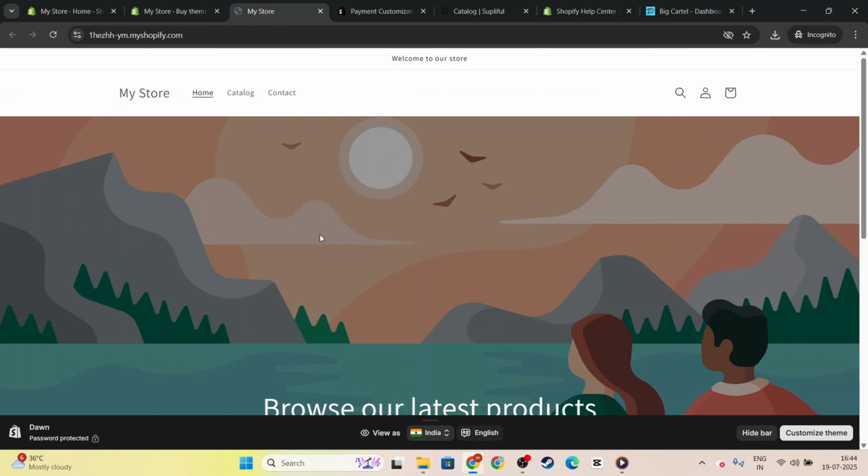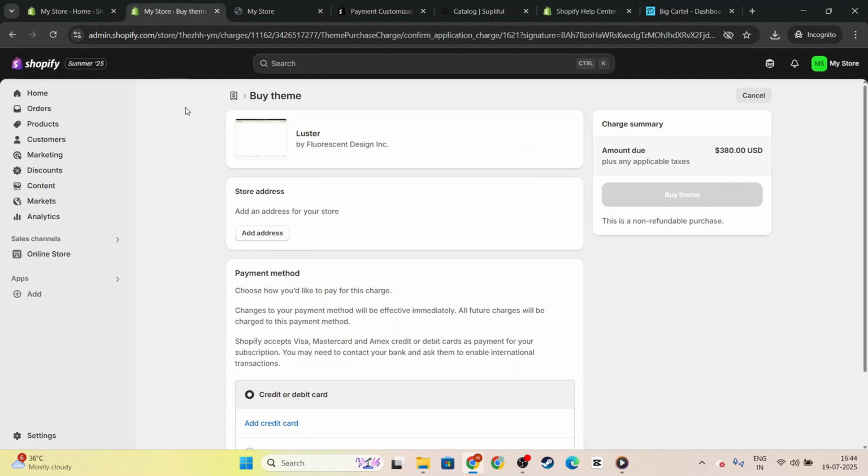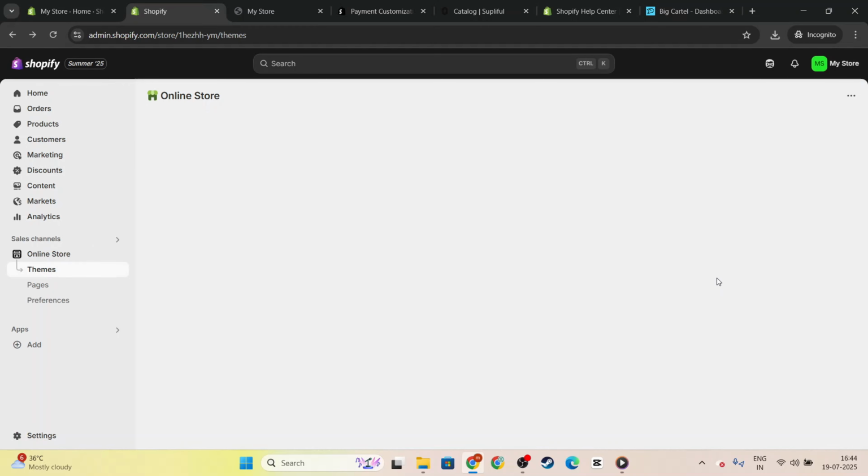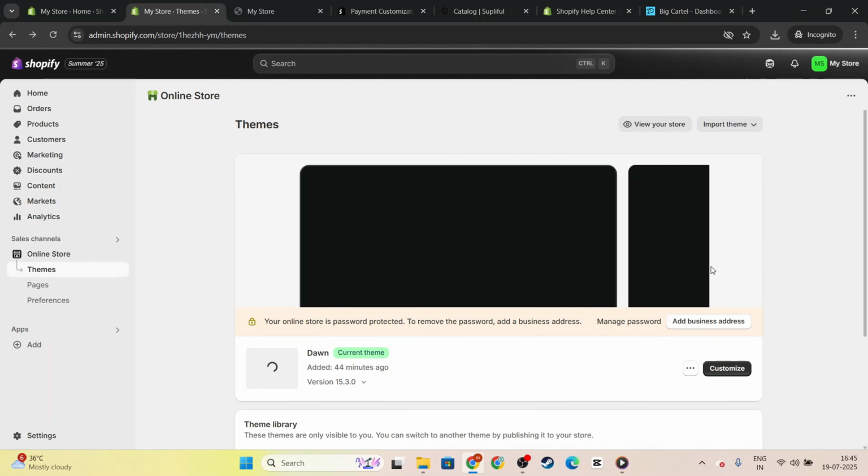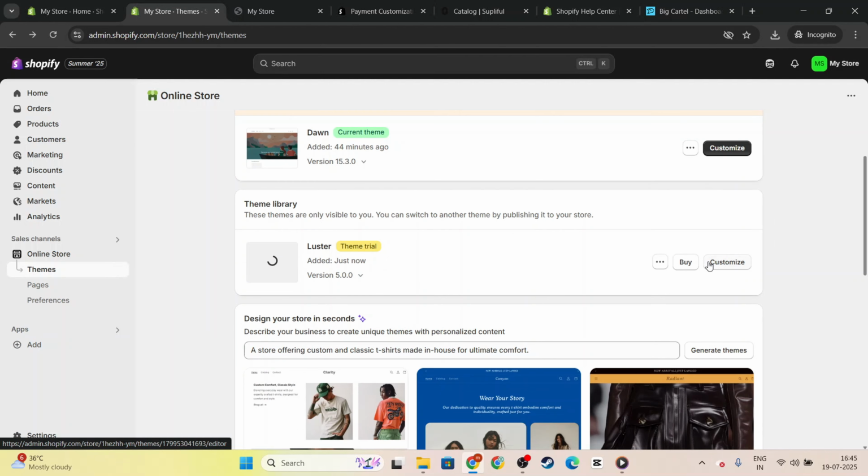To wrap up, buying a Shopify theme is a straightforward process, but choosing the right one requires thought and precision. Remember to consider design, functionality, and user experience as you make your choice. With your new theme in hand, you're on your way to creating a beautiful, effective online store that reflects your brand's identity. Happy selling!